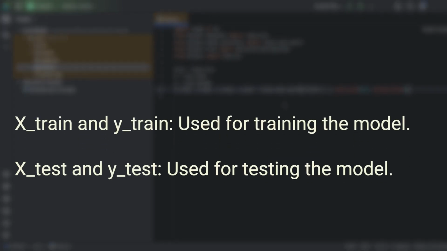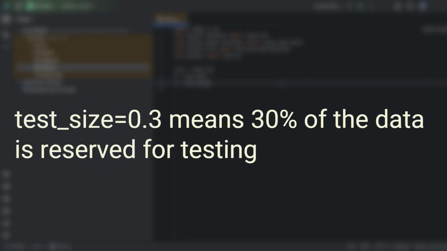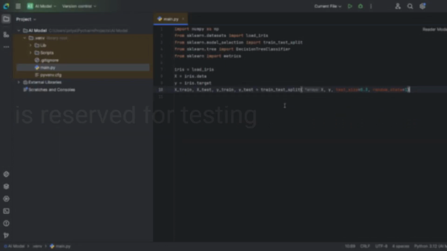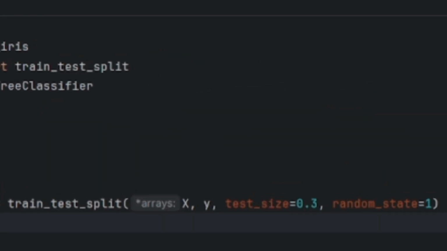Here's what's happening. train_test_split divides the data into X_train and y_train, used for training the model, and X_test and y_test, used for testing the model. test_size equals 0.3 means 30% of the data is reserved for testing. random_state equals 1 ensures the data is split the same way every time for consistency.